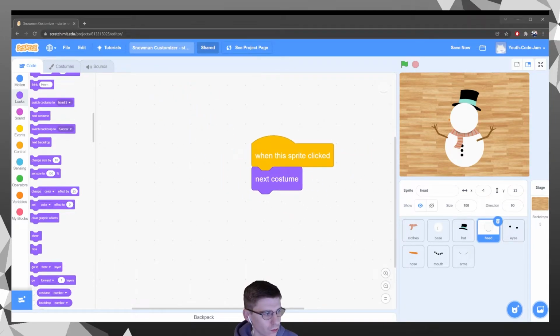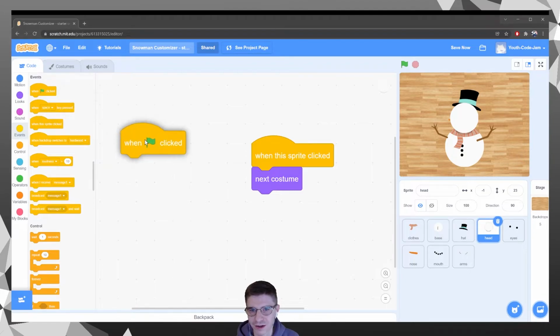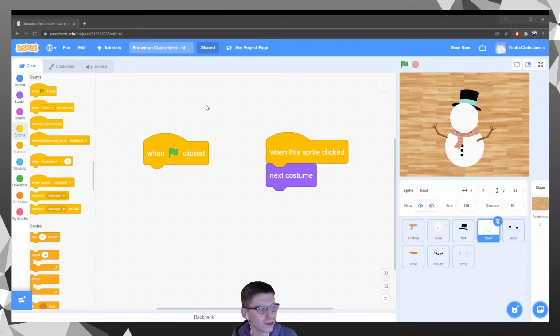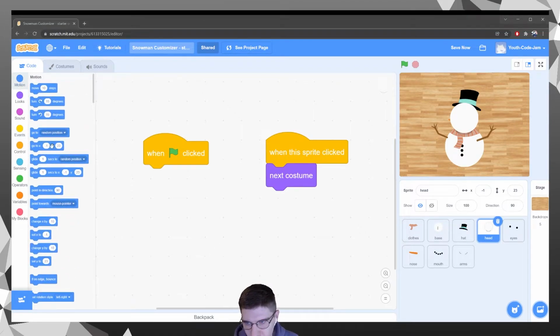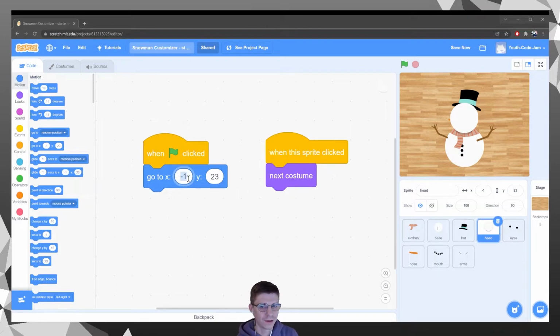So here we are going to grab another green flag event. So just like before, there's a pattern here. And underneath this one, we are going to get another go to XY block. This one, since I clicked and moved it, it's not going to say the values that we want it to. So what we want is 0 and 20 again.